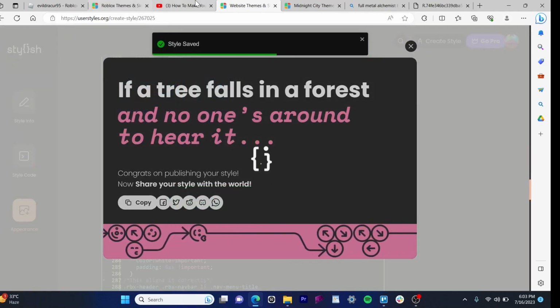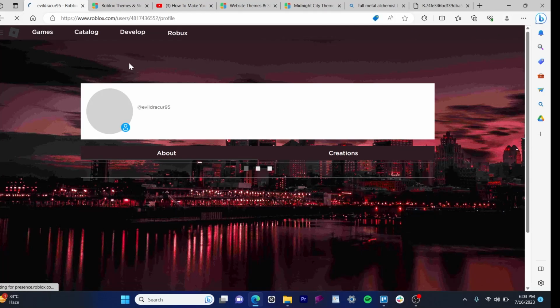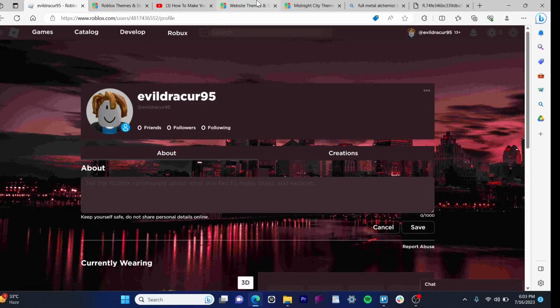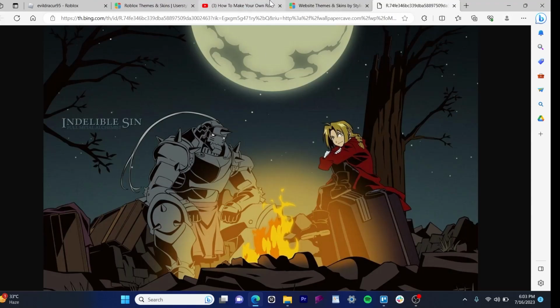So my style has been saved, and it will take nearly 5 minutes to make changes to the Roblox site. So that's how we can make our own Roblox theme using Stylish.